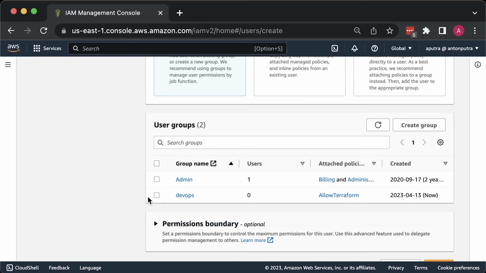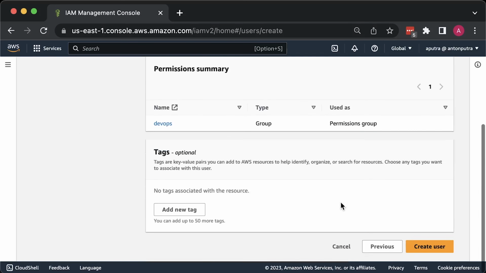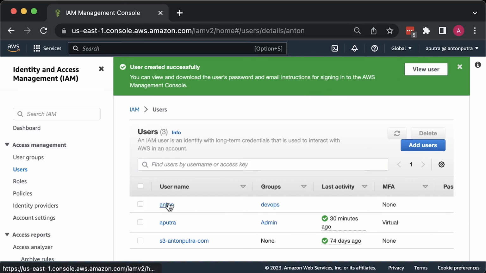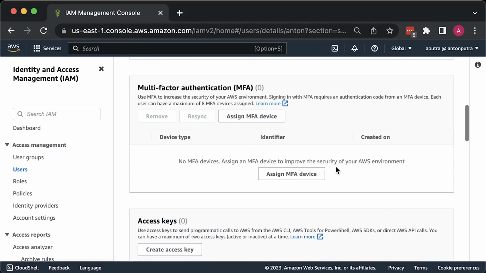Keep in mind that any user with admin access in the account will also be able to assume the Terraform role. Next, generate security credentials for the user. We'll use these credentials to create AWS local profile.